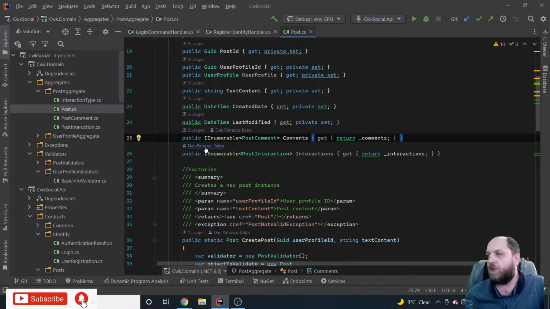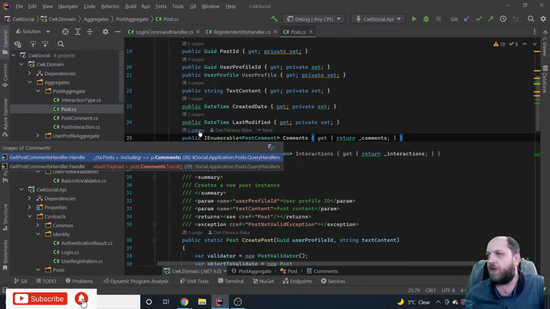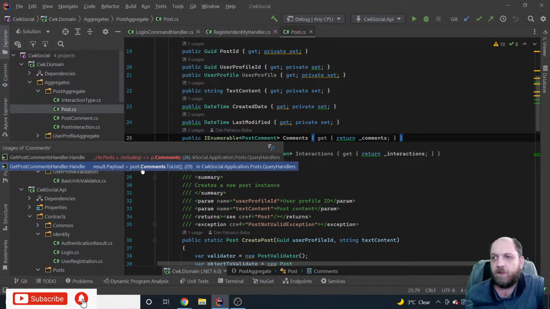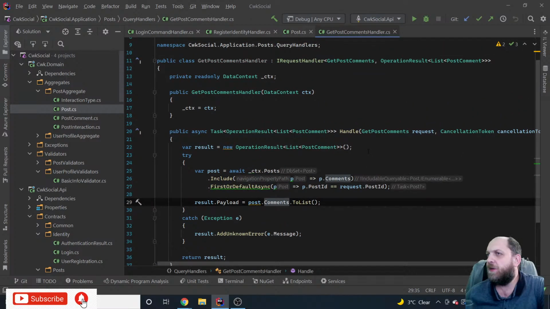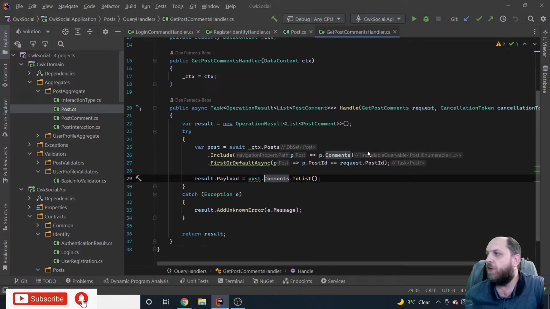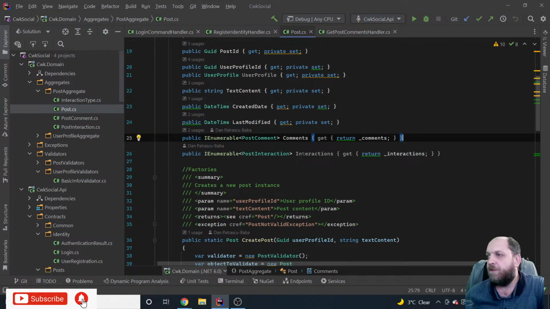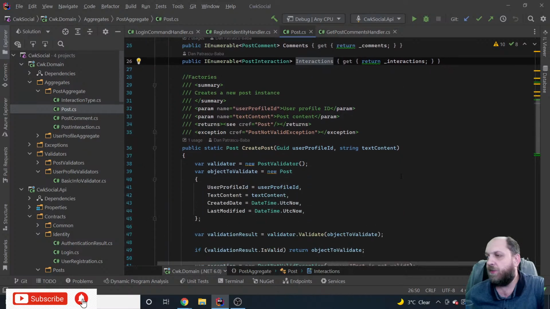So we have these comments. Where do we actually use that? Do we have a handler for the comments already? Okay, I don't remember when I implemented that, but it seems that I have them. Okay, cool. Let me go back here. Then for these interactions, we actually don't use that.